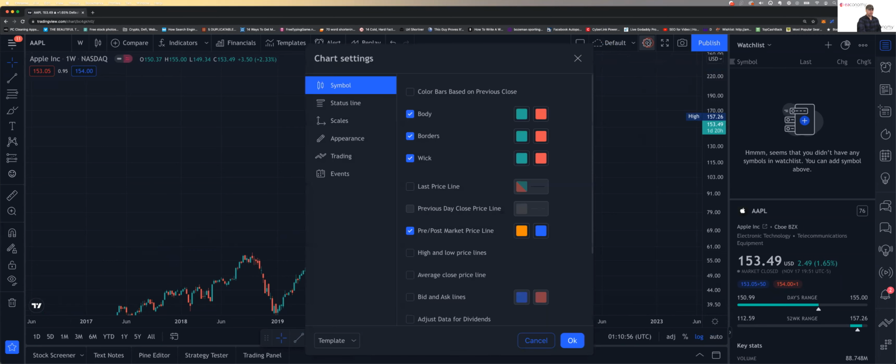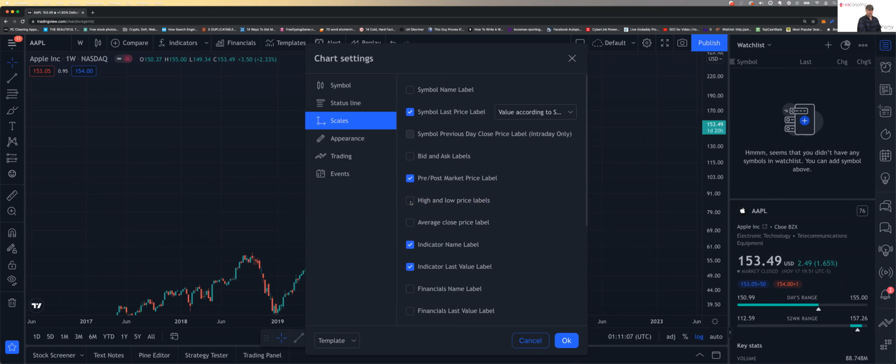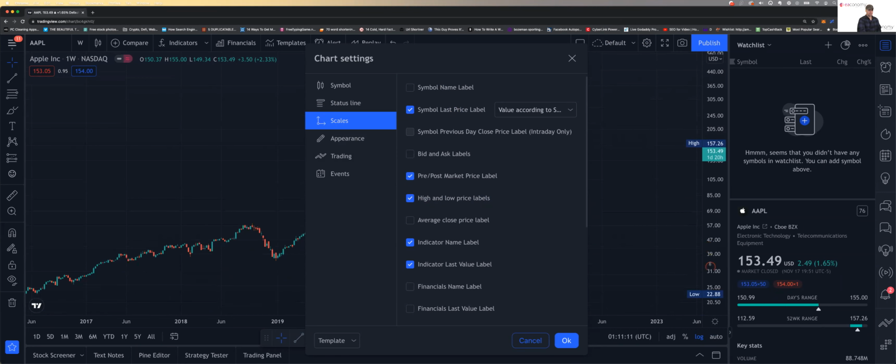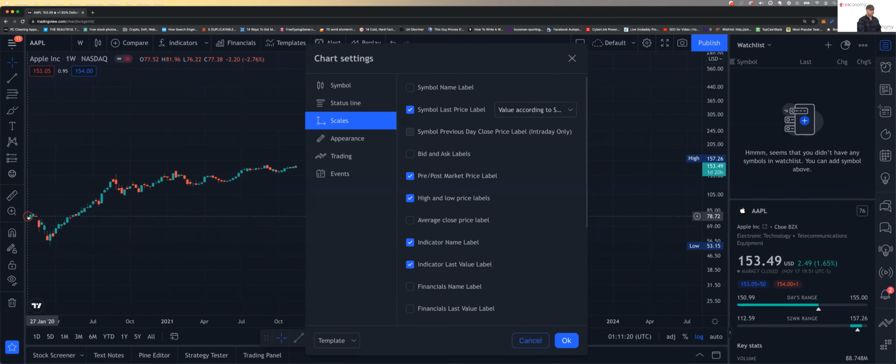I'm going to come right back here. Now I'm going to go to scales, and I'm going to turn on high and low price labels. See, if I turn it off, you see it goes away on the right-hand side. Look to the right. See how it's there? If I scroll like this, you'll see that the low in this entire range is $22, but that's because I'm going back to like 2016. If I come closer and closer up until the view of the chart, you'll see the low price is right here at $53. So I'm going to turn that on.